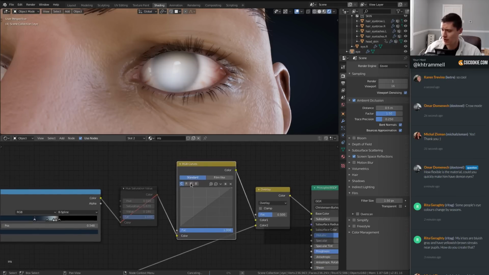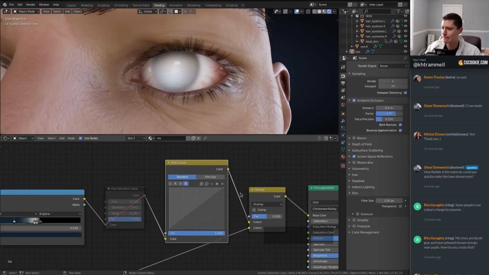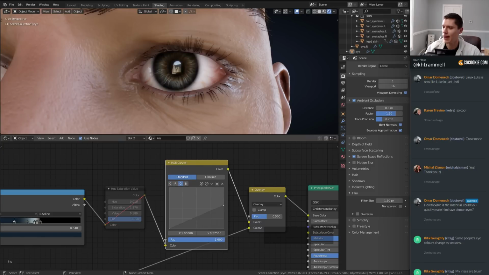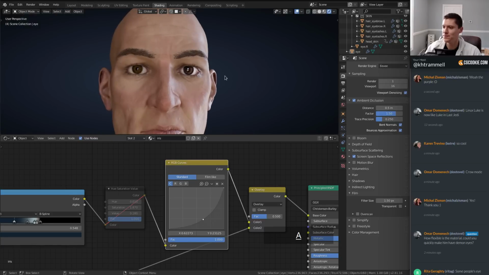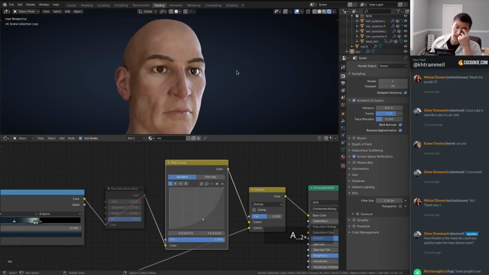All right, so if we take the green and blue values down, green, blue, and take the color down. There we go. That's more of a brown. Okay, so that's going to be it. That's the eye. That's about everything I know about creating a procedural eye.